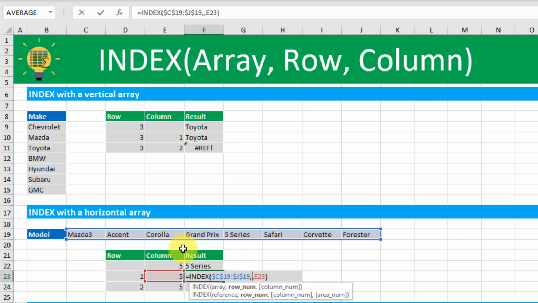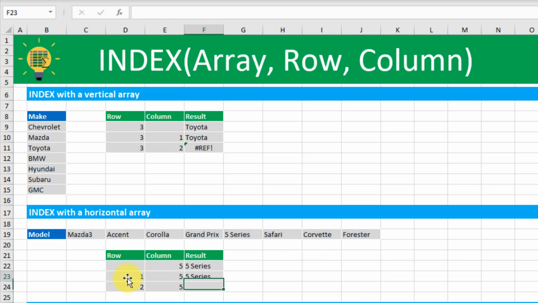And again, here we only have one row of values. And when we leave that argument out, it's going to default to 1. We can also reference 1 there, and we should get the same answer. Let's just copy this down again.